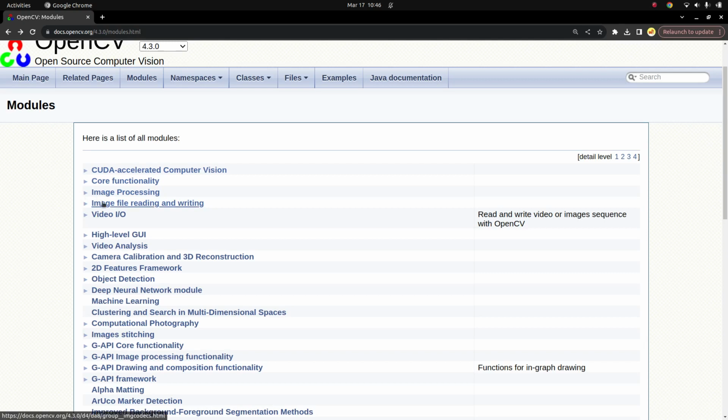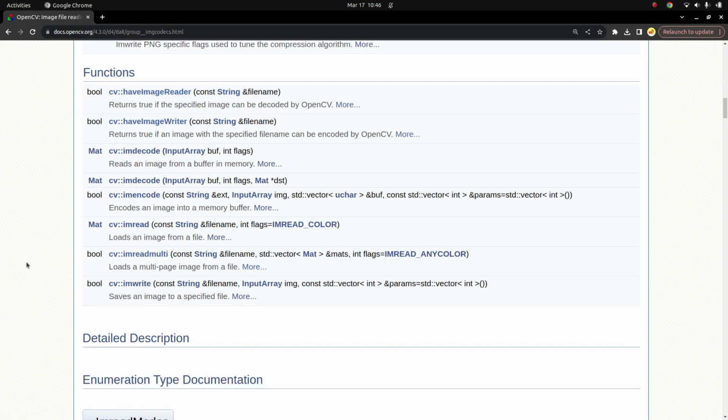Welcome back. Today we are gonna start this module, which is image file reading and writing. Actually, we know two functions in here, imwrite and imread, so we are not gonna talk about these two, but we are gonna focus on others. For example, for this video, I'm gonna talk about imreadmulti, haveImageWriter, and haveImageReader.